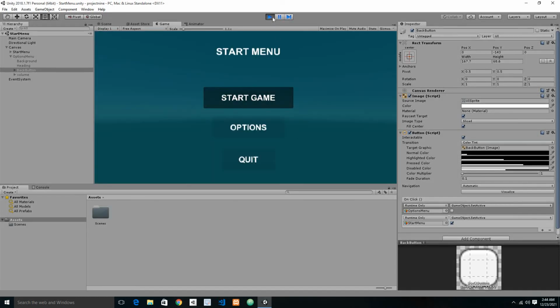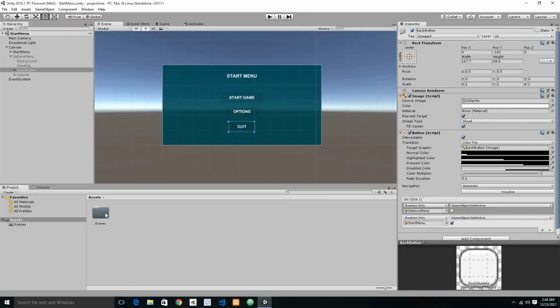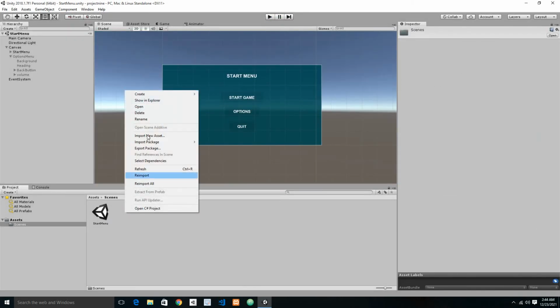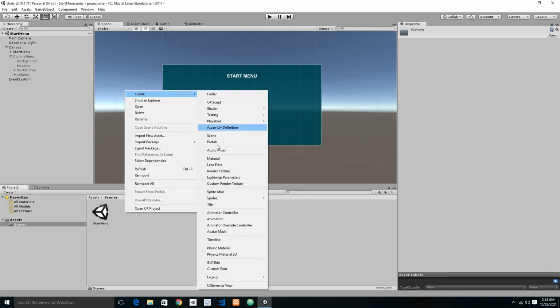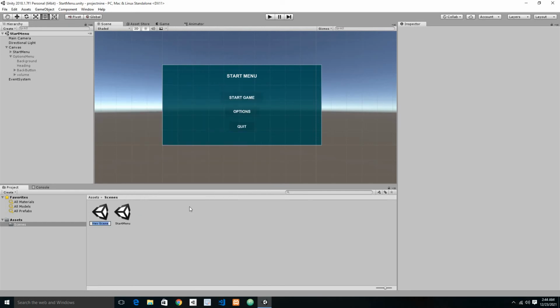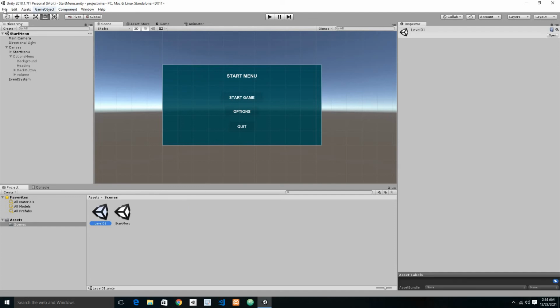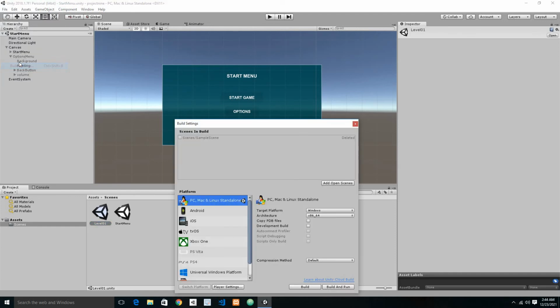want the game to actually start, but we don't have any other scene outside this start menu. So we are going to create another scene, and then we are going to call that scene level 01. Awesome. So now click on your file, go to build settings, and then press add open scenes. The first scene is the start menu, and then we're dragging our level 1 in here.